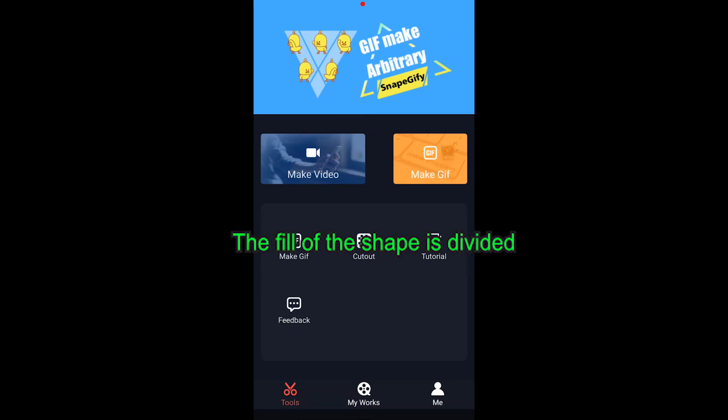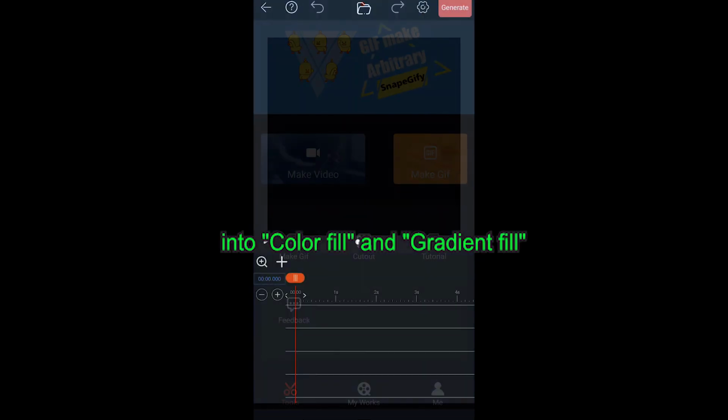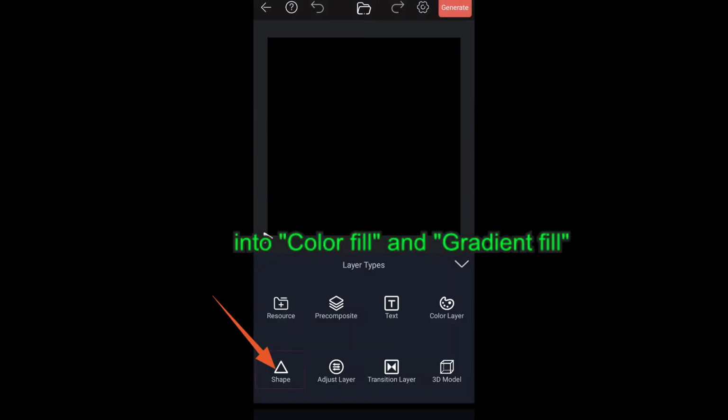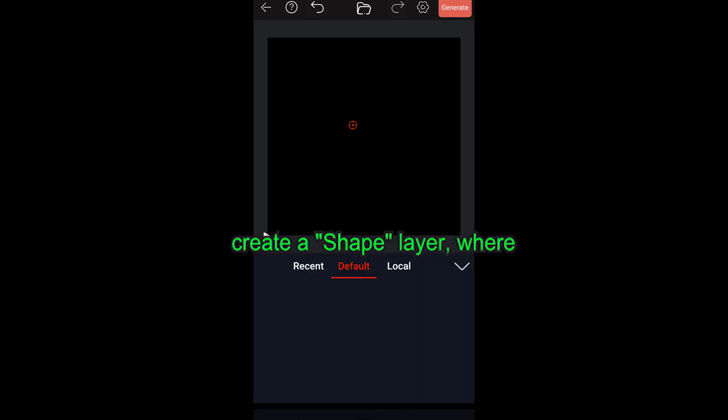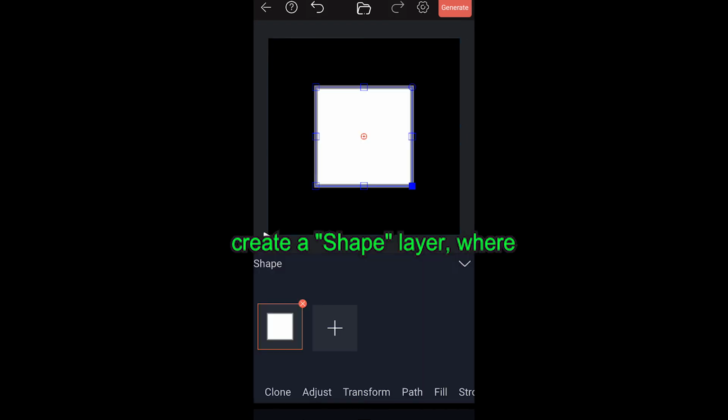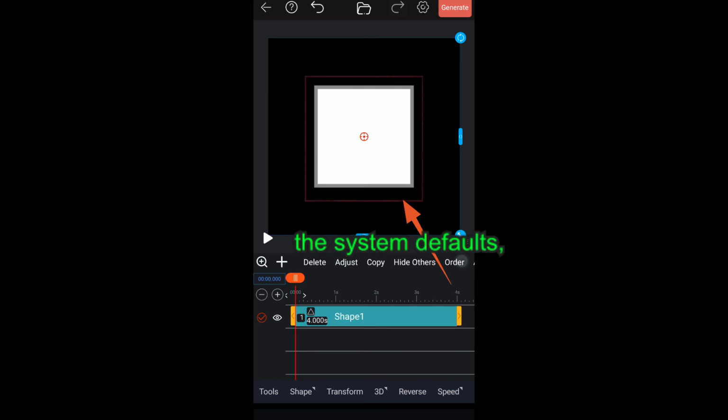The fill of the shape is divided into color fill and gradient fill. Let us learn together. First, create a shape layer where the system defaults the fill of the shape to white and the stroke to gray.